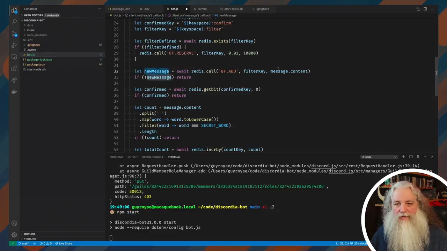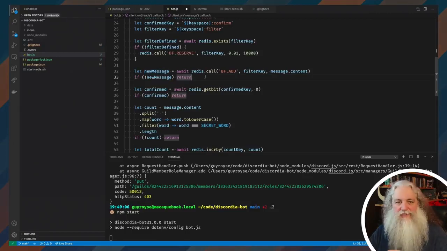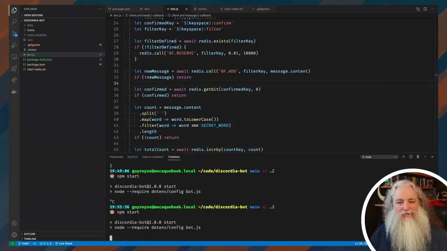If it's a 1, then we have a new message we want to carry on. If it's a 0, it's falsy. And so we need to go ahead and return. There's nothing new to be seen here. This is not a new message. Don't count the words in it. And that's pretty much it to using the bloom filter. It's just another reason to escape out. So let's go ahead and run our code and see if it works.